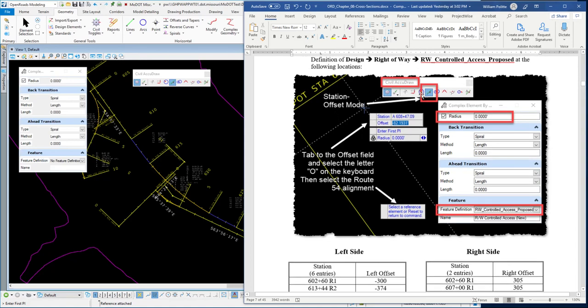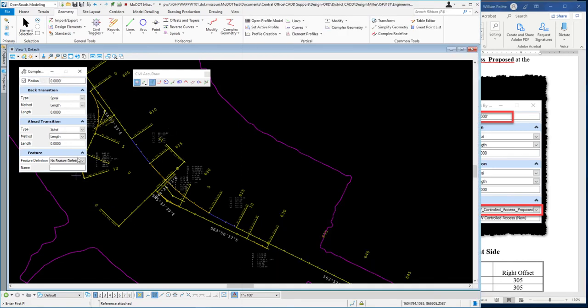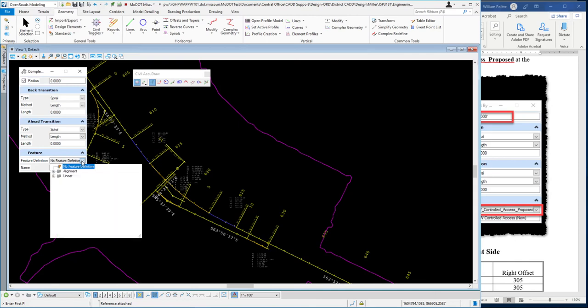So now I'm going to look at this screenshot. Screenshot shows Civil Accudraw station offset mode. Also shows the complex by PI tool, 0 radius checked on, 0 links in our transitions, and it has that right-of-way control access proposed. So let's set that up. We'll go back over to the complex by PI tool. We're going to hit our feature definition pull down.